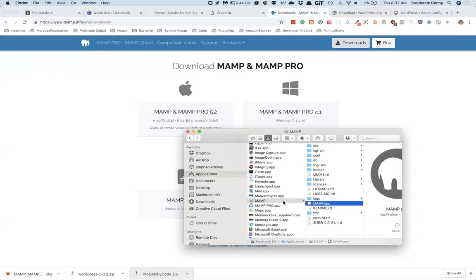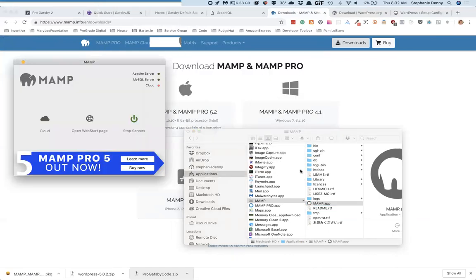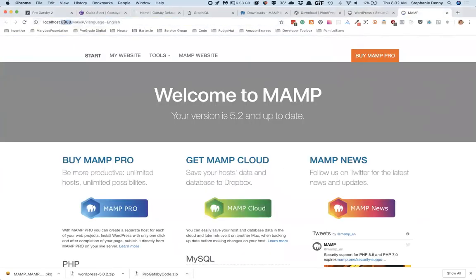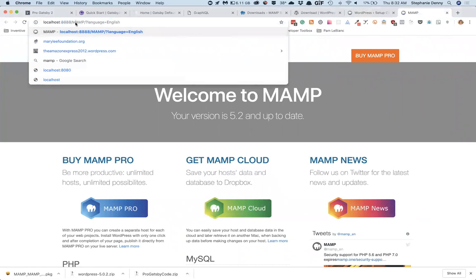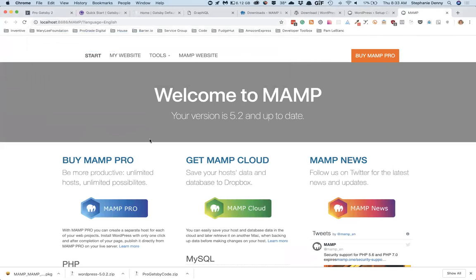Inside this MAMP folder, you'll see a folder called htdocs. When I run MAMP and say start servers, you'll see it say start service, and basically I'm telling it to run the computer as a server. It's going to run a localhost on port 8888, and this is like the home folder of MAMP. This is running on my local machine here.